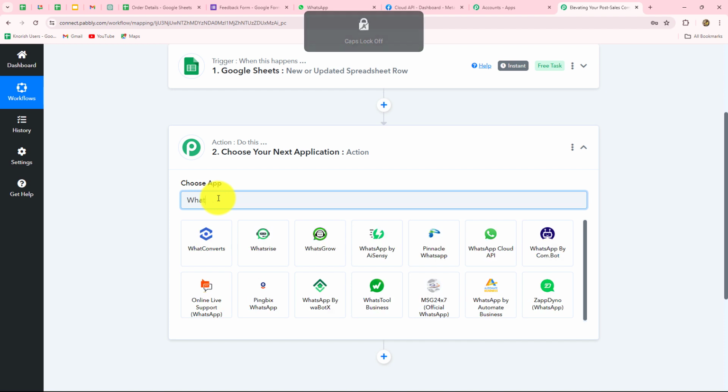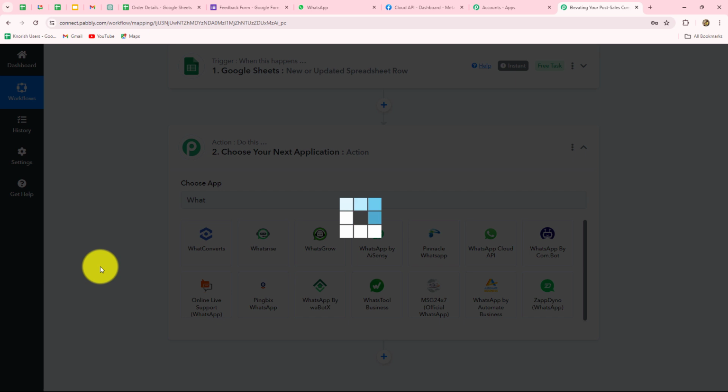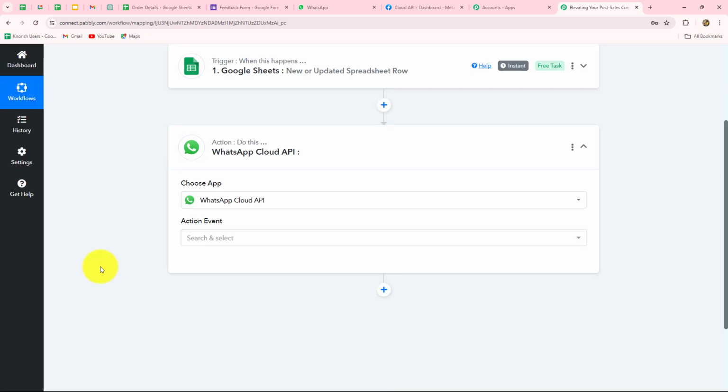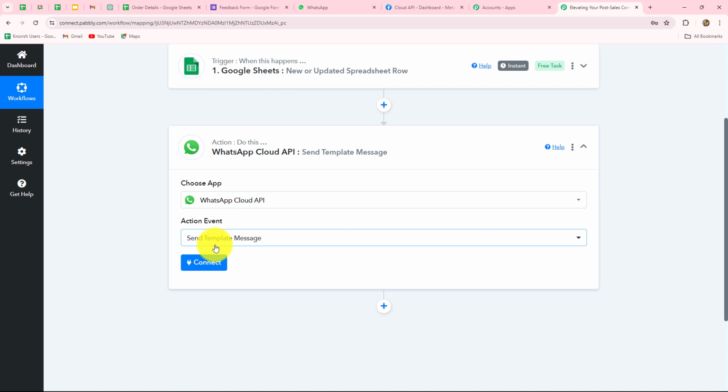For that, let's move towards our action application and we will select WhatsApp Cloud API over here. So WhatsApp Cloud API has official API access of WhatsApp, which allows us to send WhatsApp messages to all of our customers, employees or clients without having the risk of getting blocked for bulk messaging. Okay. Now here we have to select the action event that will be send template message because we are going to use a template for sending the messages.